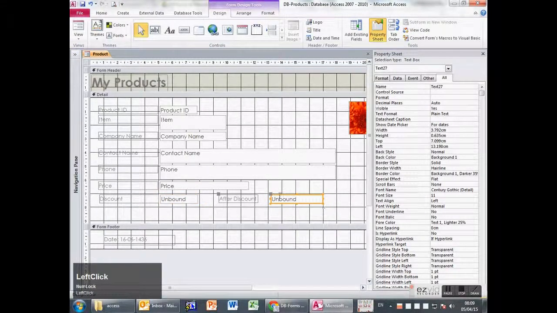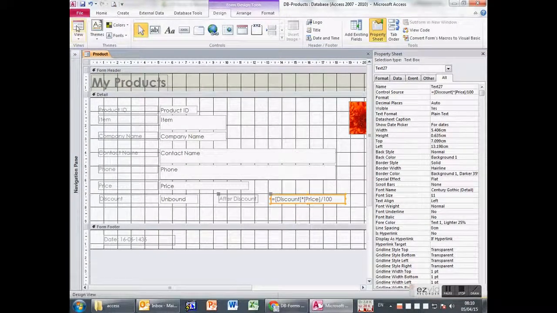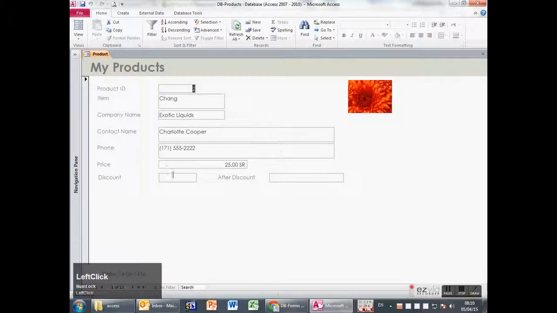So now, by giving it a name, I can just type something like this: discount multiplied by price, and price is coming from the table, so that's fine, divided by 100. Because I said I put 10, so this is like 10%. So now, as you can see, this is the result of this calculation. I mean, this is not what we'd like to have, but just to show you a result. So now, if I type 10, you see that 10% of 25 is 2.5.